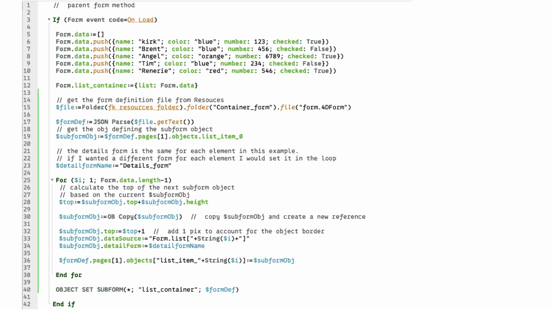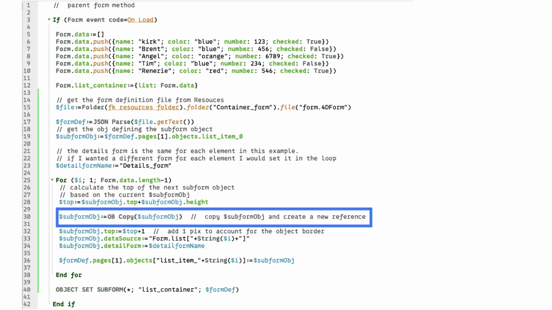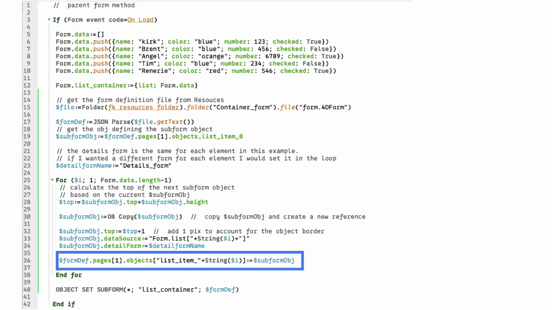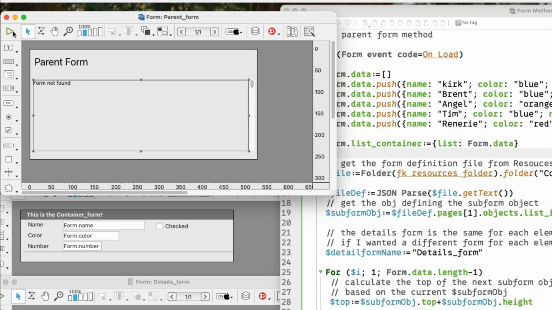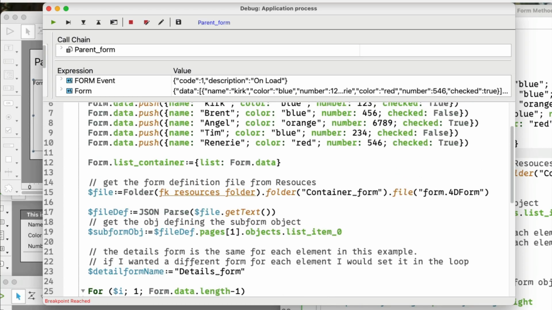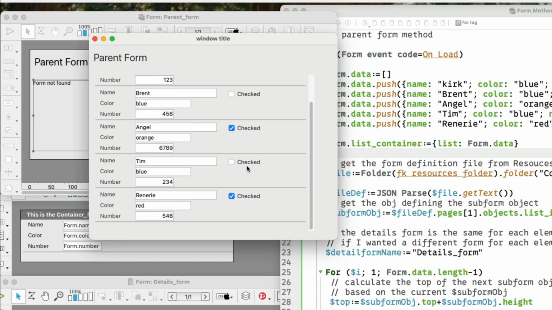Notice the crucial parts of this process: copying the form definition to resources so that we can access it in code, using OB Copy to create independent copies of the subform object, precisely calculating the vertical position for each new subform, setting the data source property to reference the correct item in the collection, and then assigning each subform to the form definition with a unique name. When we run this code, the container form fills with the properly positioned detail forms, each displaying the correct data in the collection. The result is a clean, scrollable list that maintains all the proper object references.